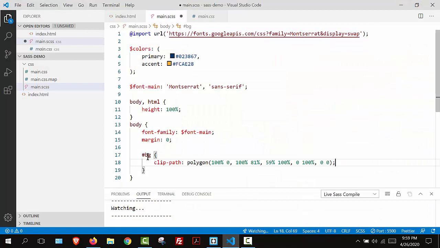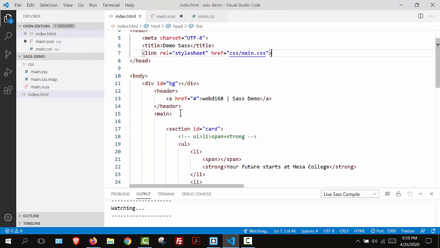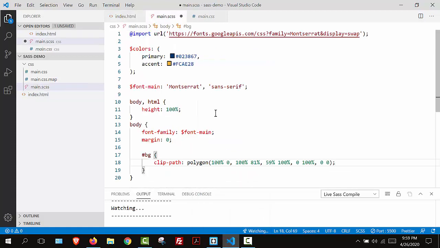So this #BG comes from our index.html file. Right here I have a div ID of BG, and this is going to be our entire background, so this polygonal shape that we saw earlier. All right, let me go back to my styles, and I'm going to add in a few additional styles.